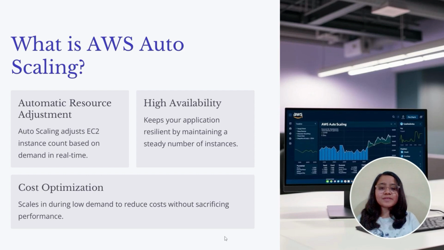So imagine your app is like a restaurant. During lunch hours, more customers walk in, so you bring in more staff to handle the crowd. But in the afternoon, when it's quiet, you reduce staff to save money. Auto scaling does the same thing, but with virtual servers instead of people.